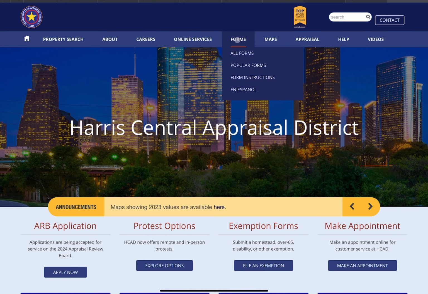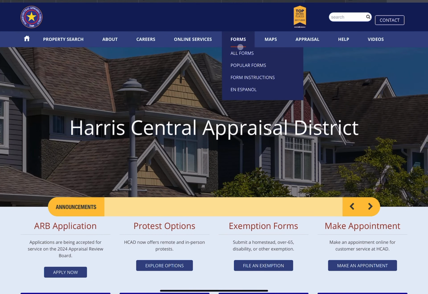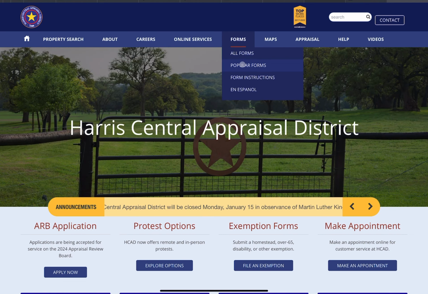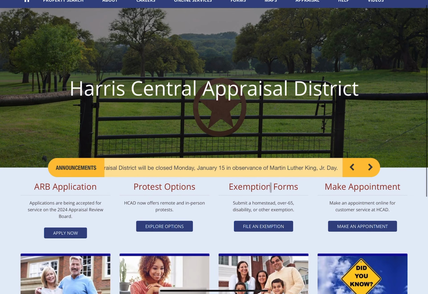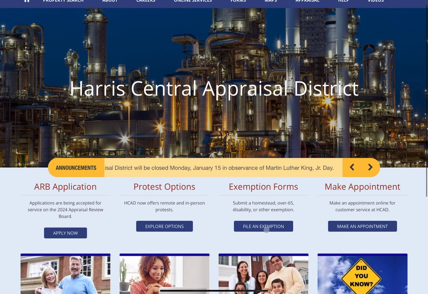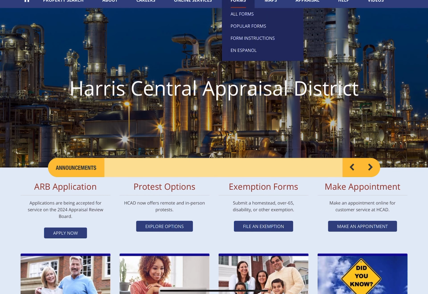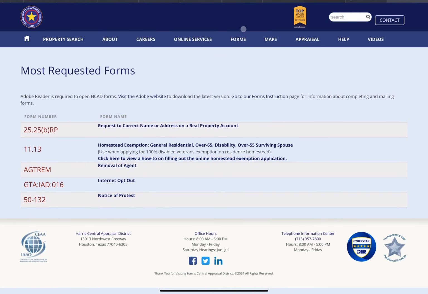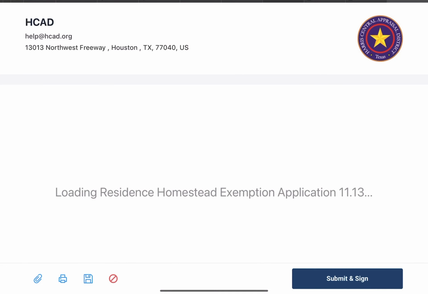You can hover over the forms section and select either all forms or popular forms. Or you can just go down here to where it says exemption forms and you can hit file an exemption. I personally just go to popular forms and then I choose form 11.13, which is the homestead exemption form. So once you click on this form here, it's only a few pages that you have to complete.